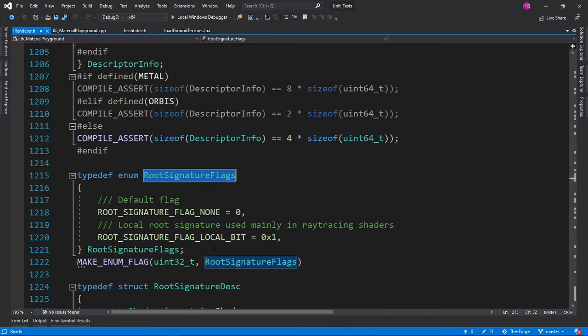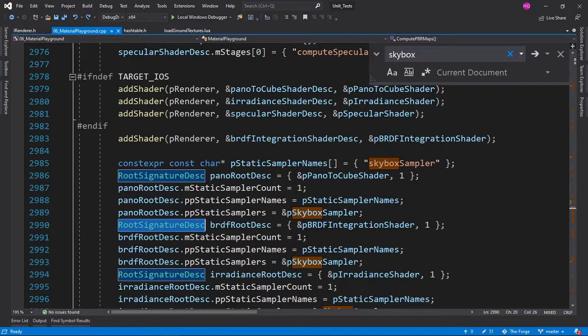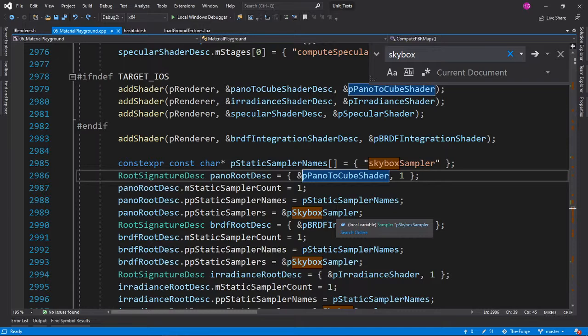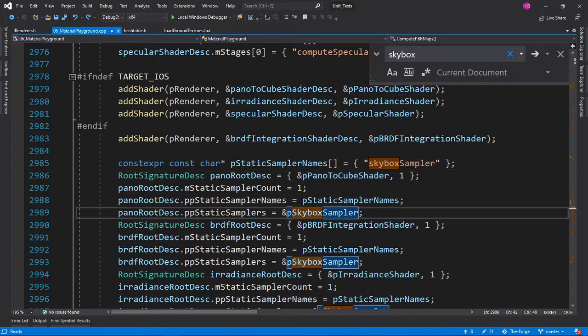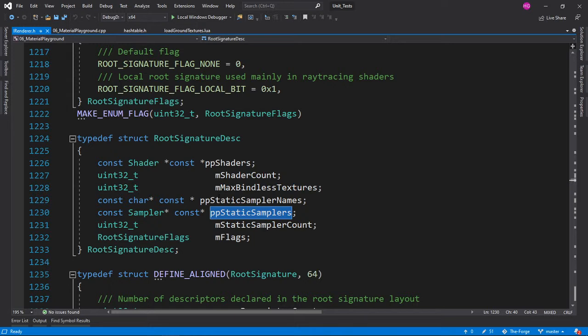Flag none. Local bits. Ah, ray tracing. I'm not getting into ray tracing yet. I can't even run the examples. I do not have a ray tracing RTX graphics card, so I won't be getting into any details on the ray tracing. But the rest of the code I will probably read, the whole shaders, everything. So let's get back to our root signature here and just examine what it exactly is.